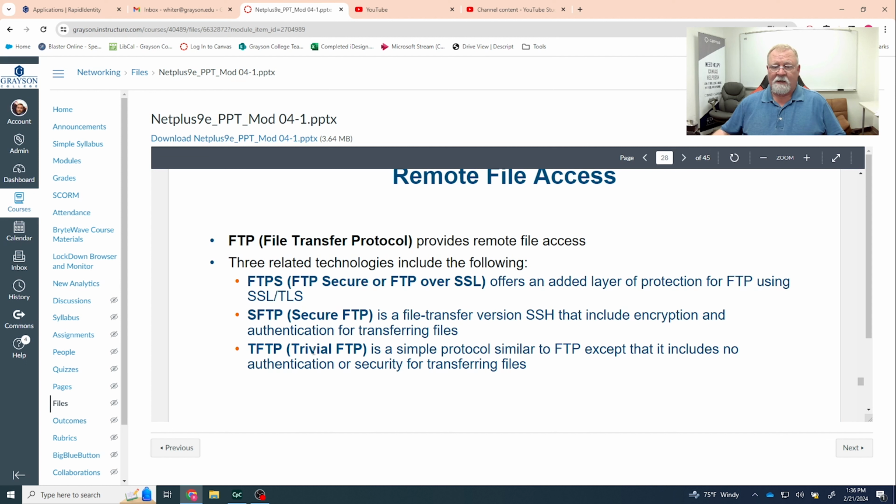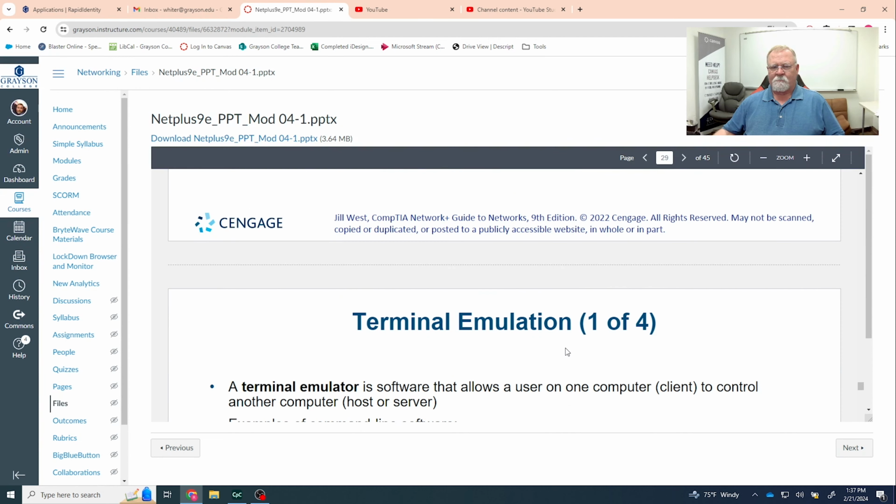And then finally, Trivial FTP. There's no authentication or security. This is what old regular FTP was like. Nobody uses this anymore if they have any good sense at all, because it's just out in the open and it's very simple to intercept this kind of transfer. In fact, it's one of the ports that hackers look for when they're port scanning a computer. If you leave port 21 open, you're putting yourself in a serious situation.